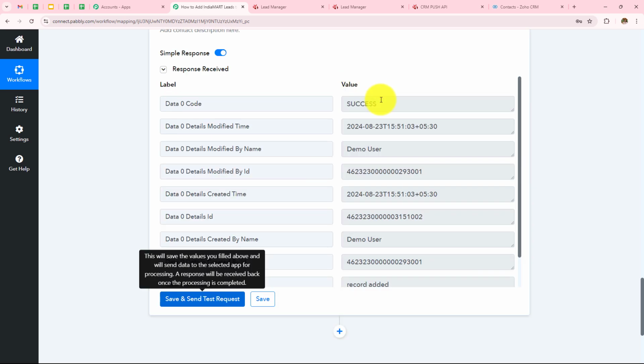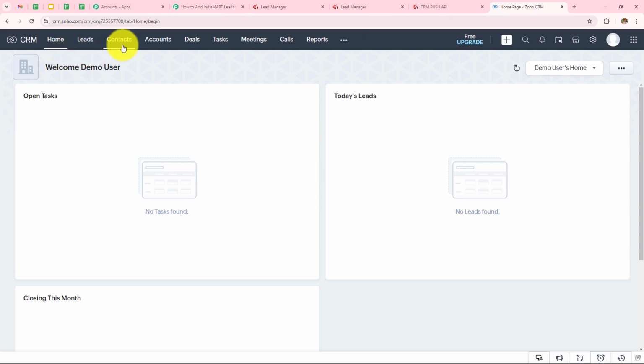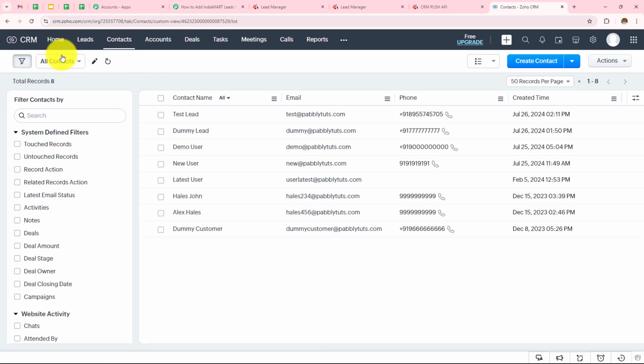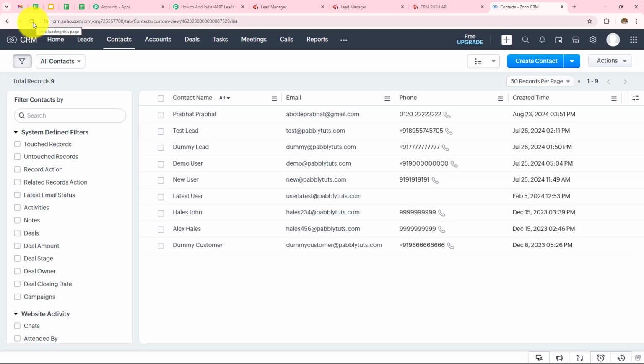And over here we have received the response successfully. Now let's go back to Zoho CRM and check whether we have created this contact there or not. So over here I have to click on Contacts, and let's refresh the page once. And we can see we have created this contact by the name Prabhat. The email address was this, the phone number was this, and with the date and timing on which this contact was created. Let's open this.